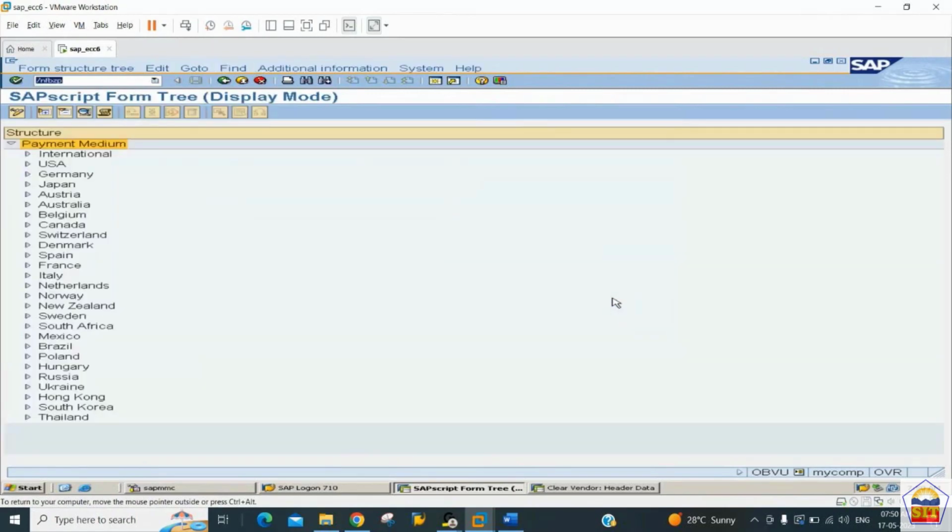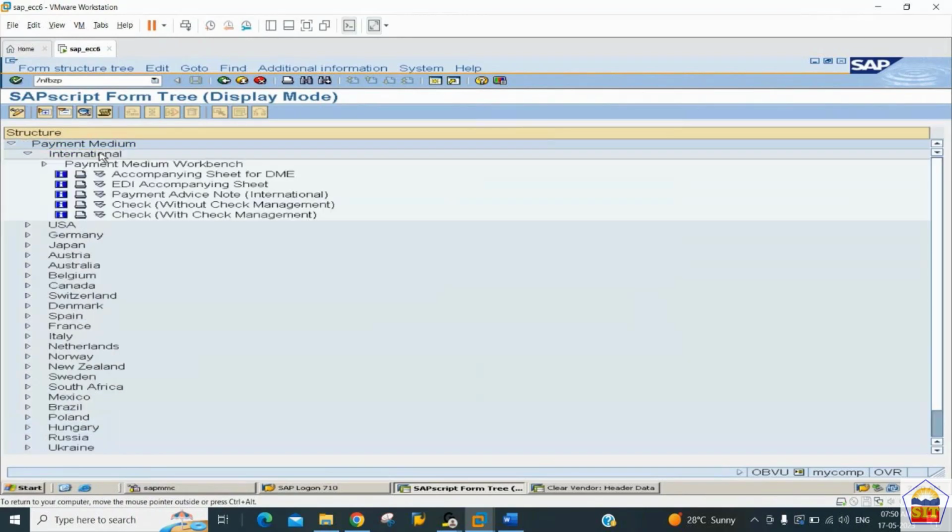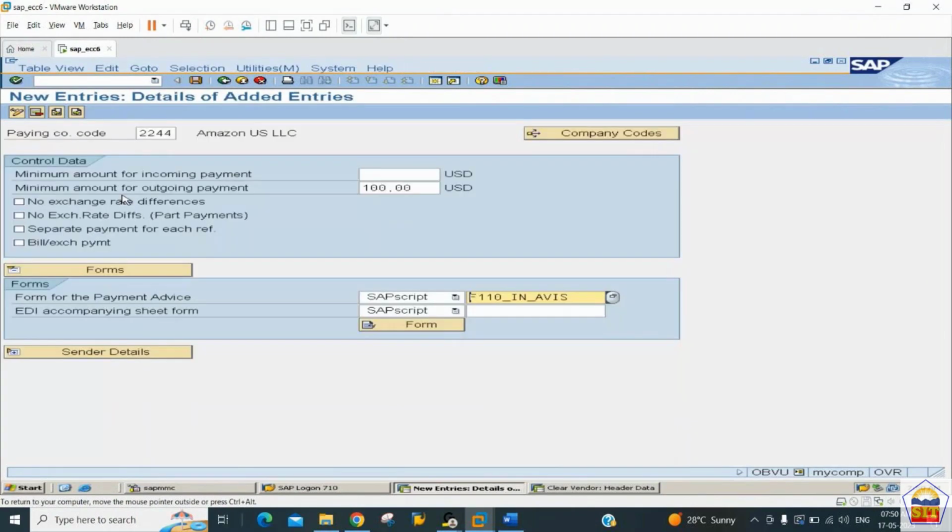Here we can go to the option. Here it is, let's say international, and we can go to this option called payment advice note. We can double click on this. So you can see this is the form which we have assigned here. This is a standard form provided by SAP. This is for the F110 payment.